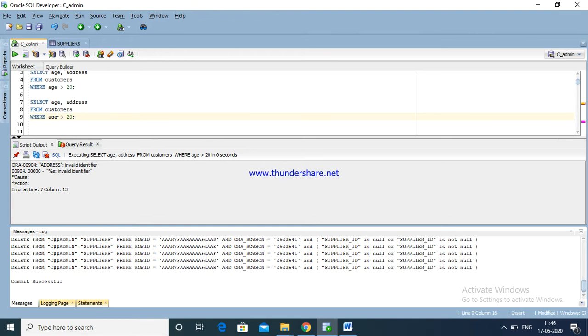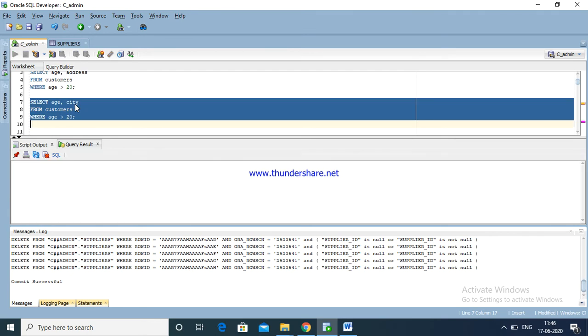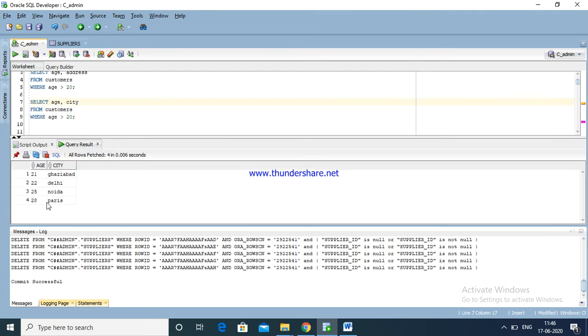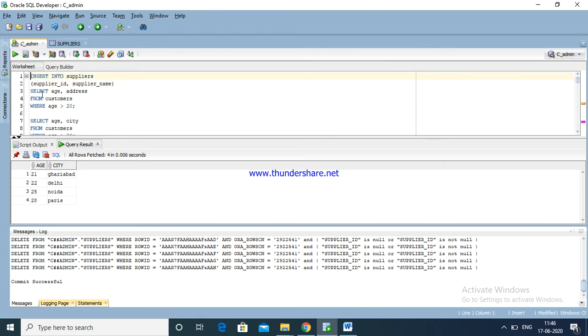Invalid address. We don't have address in the customer table. We have city. Okay, now enter. See here, 4 records it's showing. What we are going to see here: the values we are passing, age 2020, address Delhi. These values we are inserting in the supplier table.